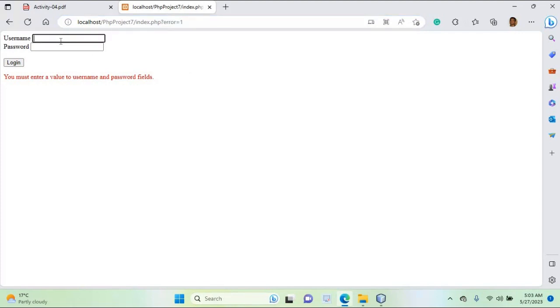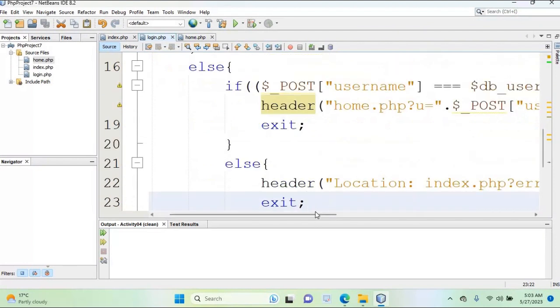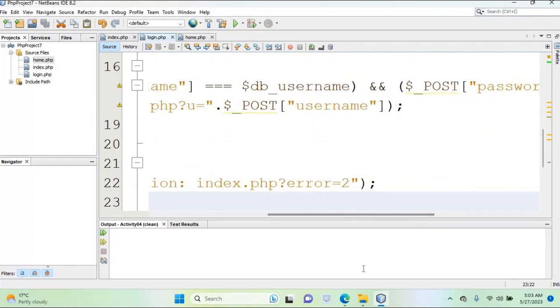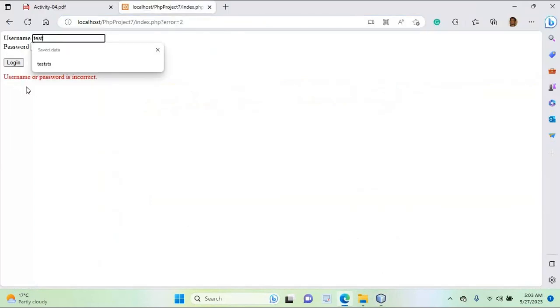Now I'm going to add a different username here, and I'm going to log in. So now it's telling that username or password is incorrect because I'm getting error 2 from the server side, because that's how I coded here. So you can see if this username and password is incorrect, then I'm going to pass this error 2. Now I'm going to add the correct username and password. Now I'm going to log in.